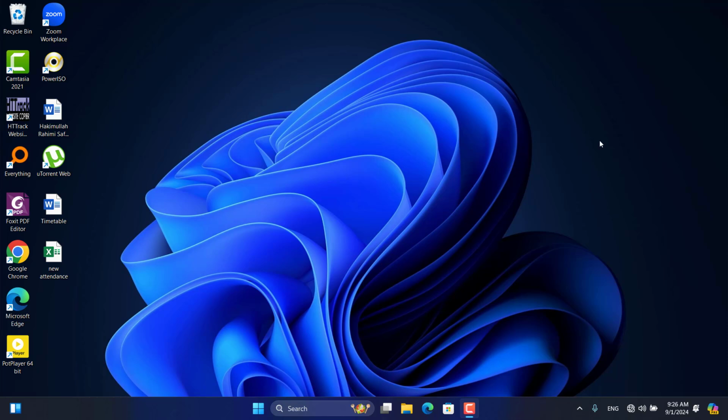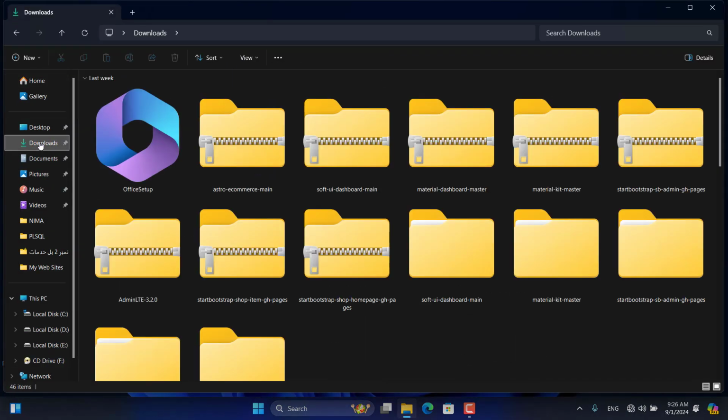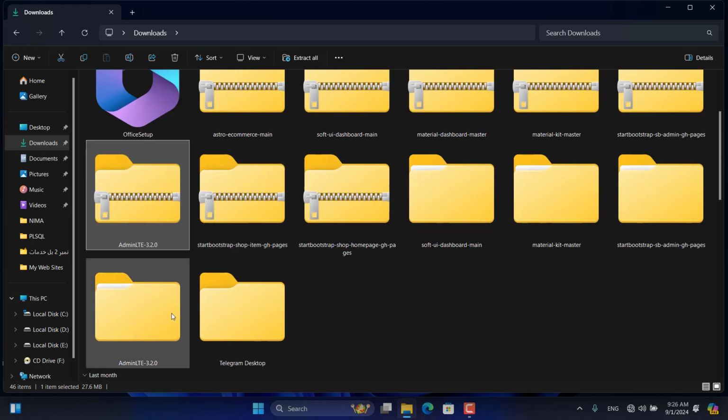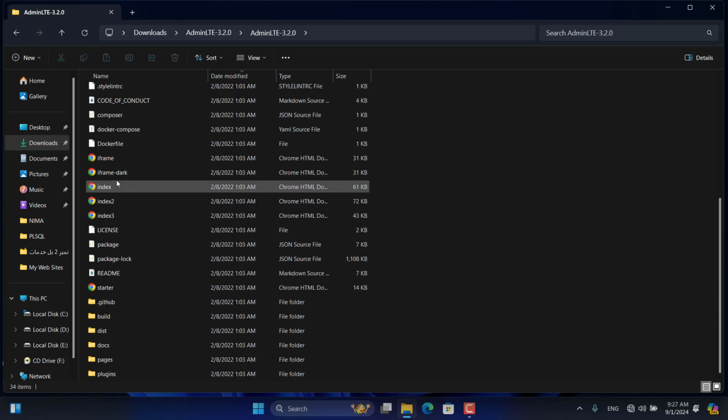For this, firstly, you need to download your template from the official website of AdminLTE, and it will guide you to the GitHub repository of the AdminLTE. Then you will receive a file like this zip file. You must unzip this, and then go into the folder, go to index and open it with your browser.